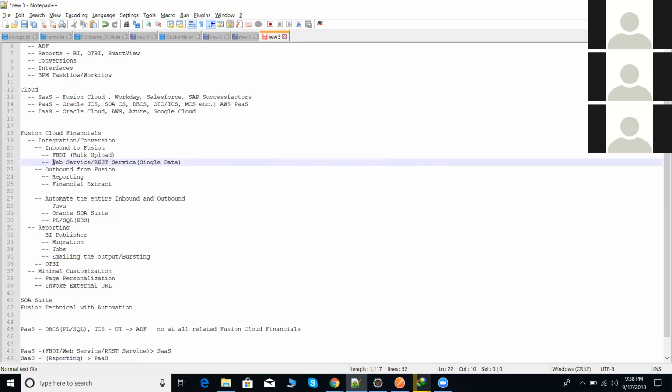There were certain data points which you could not send or push earlier, but now you can. Let's say purchase requisition. Earlier there was no web service. Now in release 13 they have introduced a web service to send data and to get data. So there are certain enhancements.